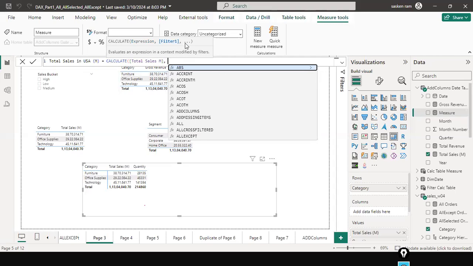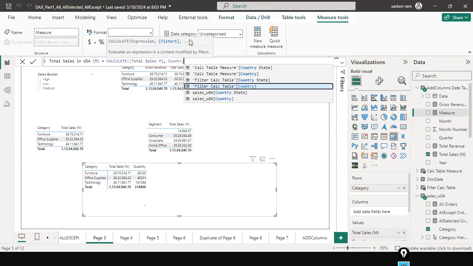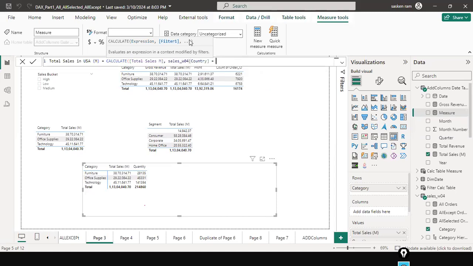Next is filter. Here, I'm going to say country Boolean expression. Country is equal to United States. It gives me an error, which means I need to use double quotes, not single quotes. That's all. So the first argument is your expression. Second argument is your filter. The filter can be a Boolean expression or a table filter expression. Filter modification functions we'll see later. Let's go step by step. I just press enter.